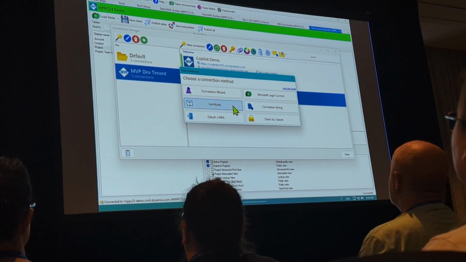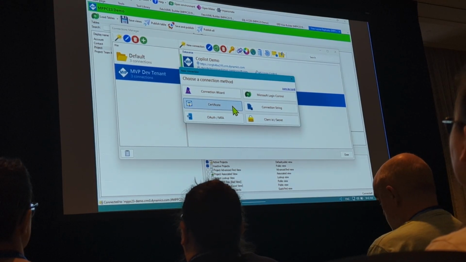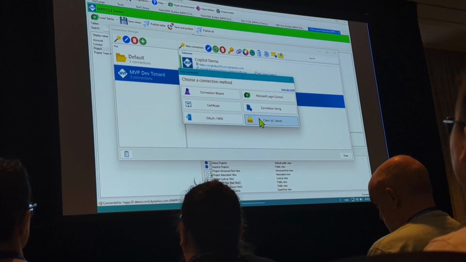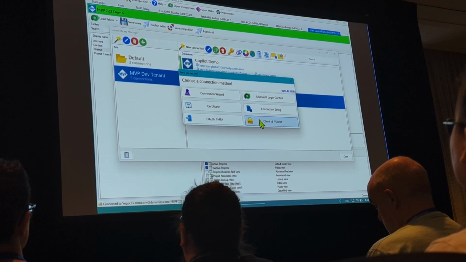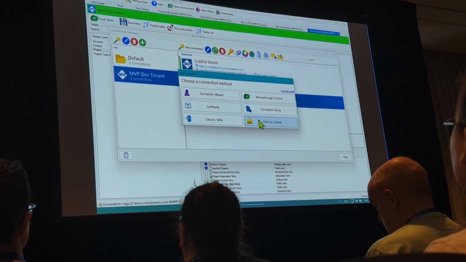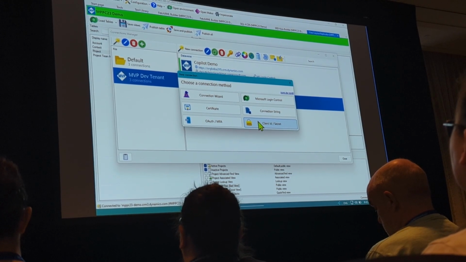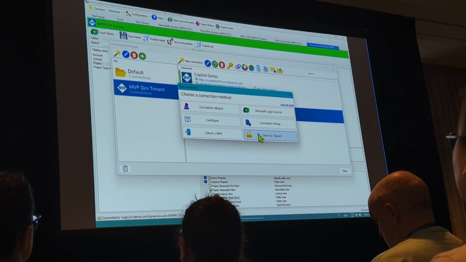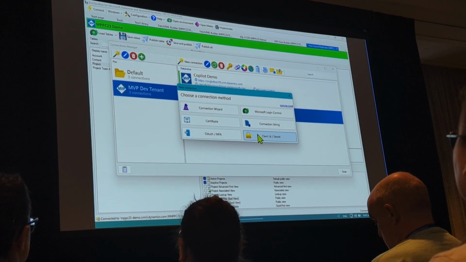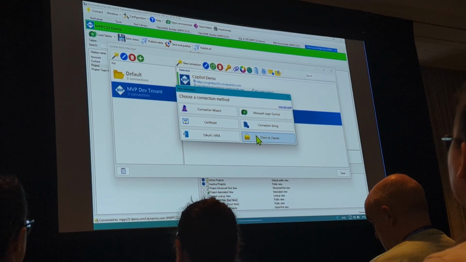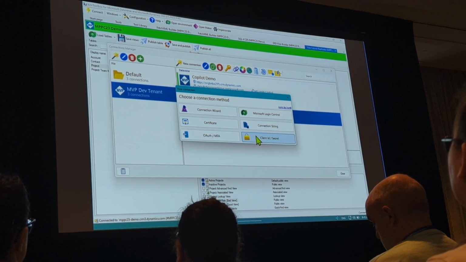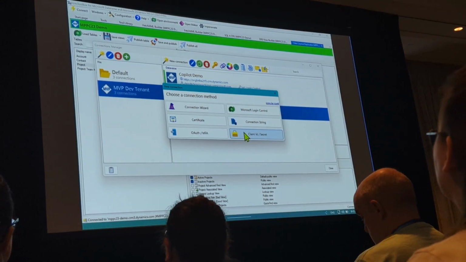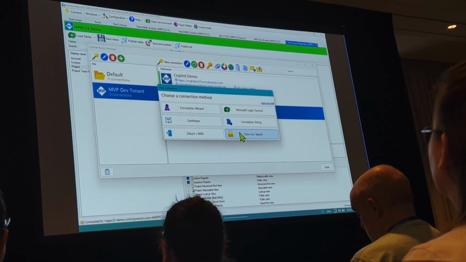Same thing using a client ID and secret. Again, you just have to have the appropriate setup in Azure, but you can prompt that in here. Maybe if you have a team that uses a shared service principal, that could be a good way to use it, so you could effectively share out this common connection file to others, making it easier for your team to collaborate.